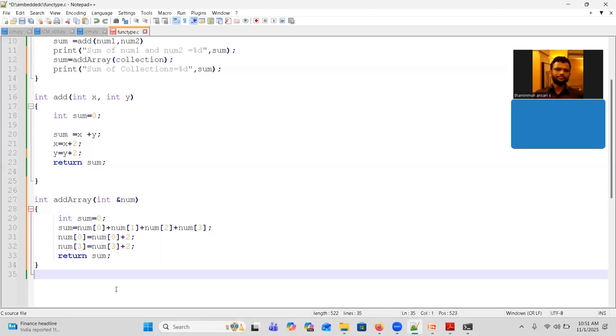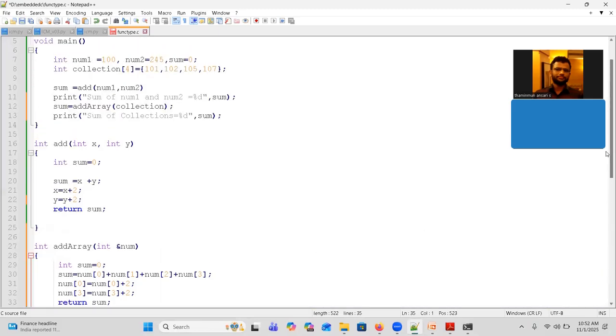The changes will happen in the array, sir. Why? Because we are directly modifying the address location of the array. So whatever values are modified in the function will reflect in the original address. Okay, you are right. So that is how it will happen.